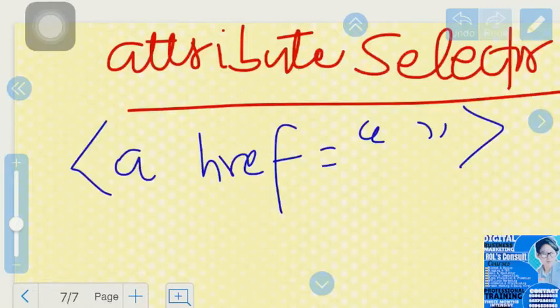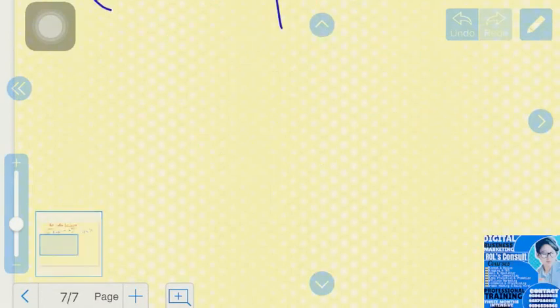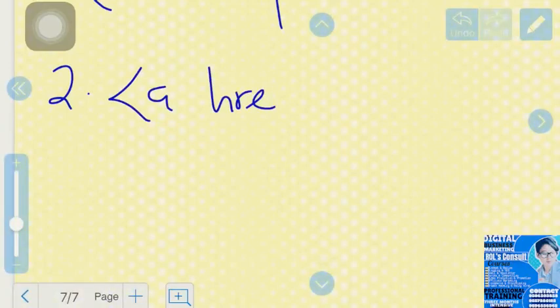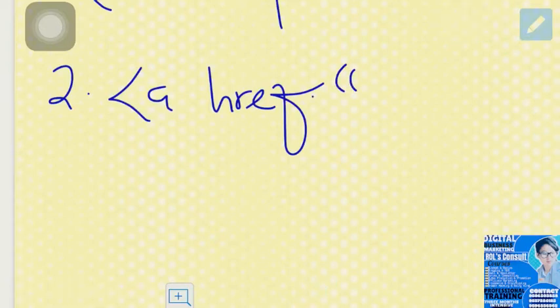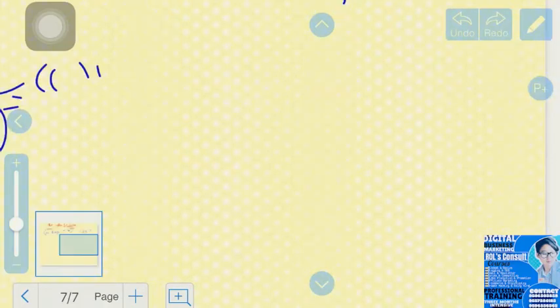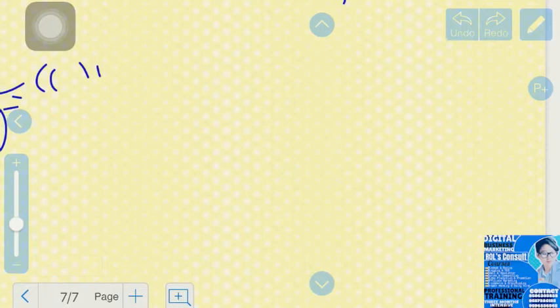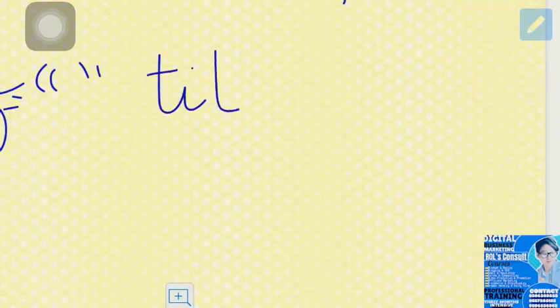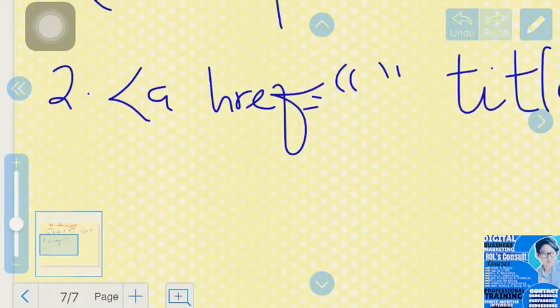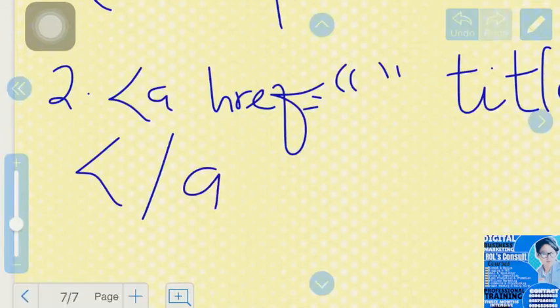So let's say I have another anchor element. I have href, then is equal to, then I apply my value. Then we have another attribute on the anchor element, which is the title. That one will also be applied. Then I give it a value and close it. Then I come down here for the sake of space and close my anchor element.